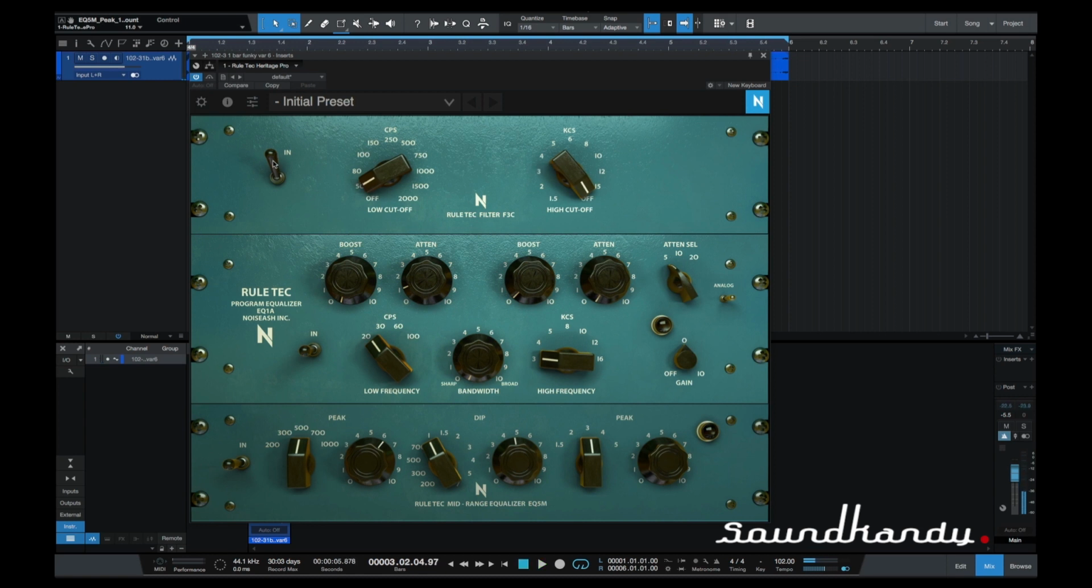So that's that. It's a classic passive high pass, low pass filter, so nothing extremely unusual there, but it sounds beautiful. I love the sound of it. It just sounds really nice.